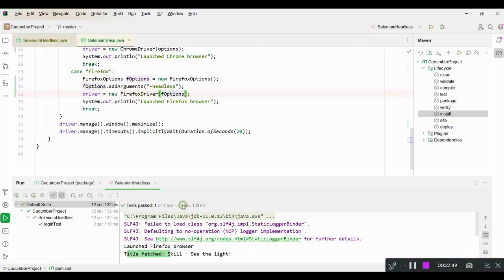And also you can see the time difference. Now it is taking 12 seconds, right? In the earlier case it was taking more than 16 seconds. So now you can understand, if you have a longer test which takes at least 4 to 5 minutes to get executed, and you run the same test case in headless mode, then you will be able to see the difference between headless and non-headless mode, right?